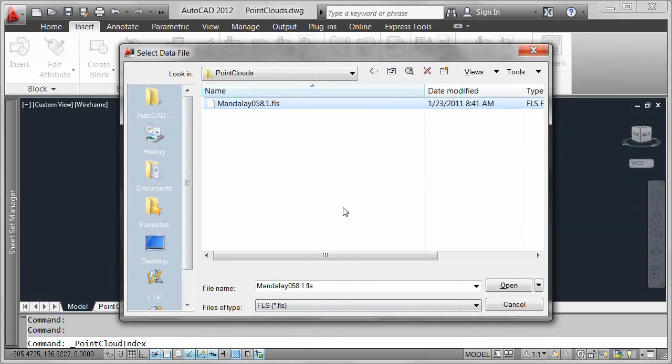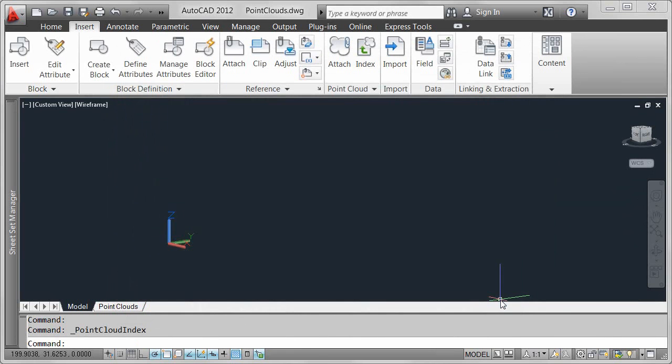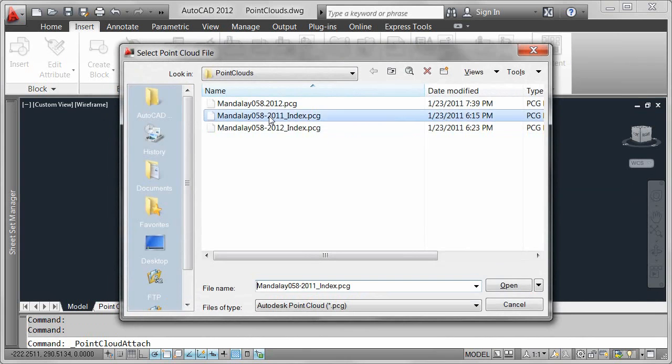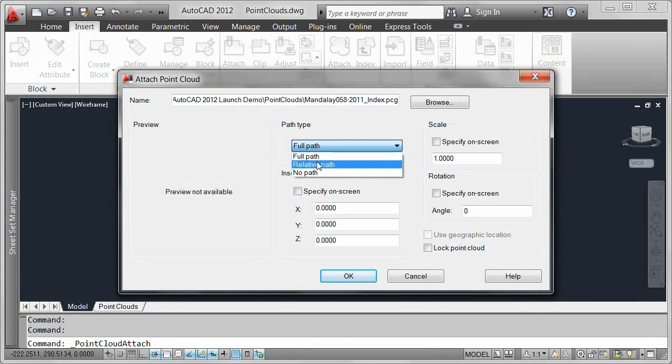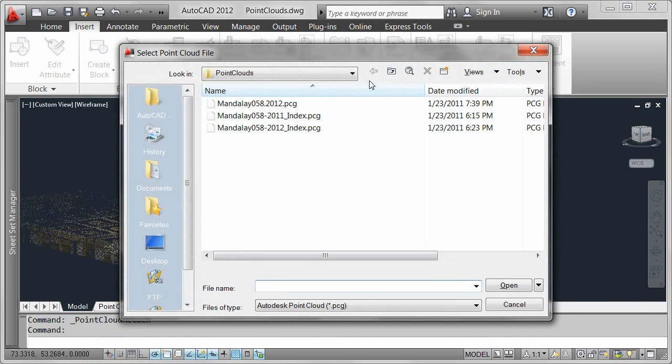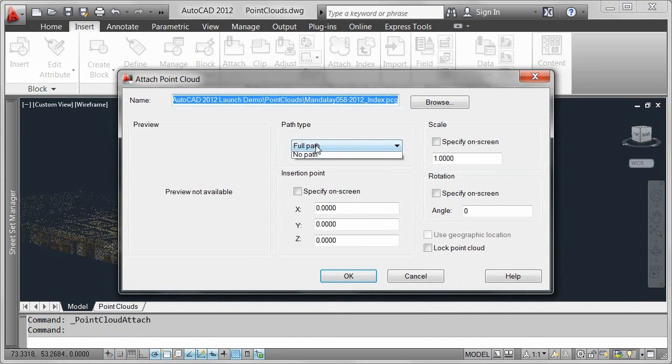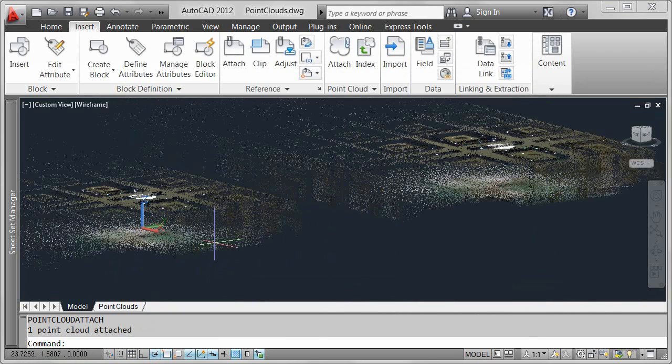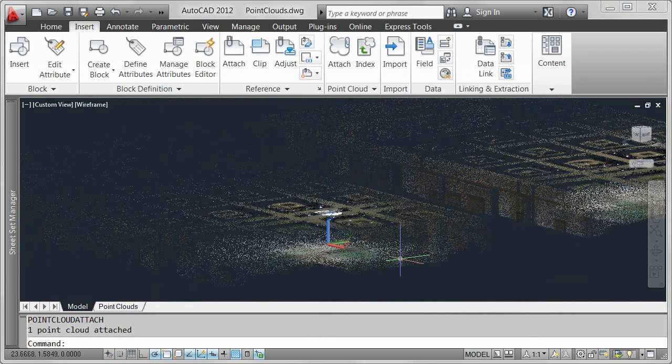In this example, I have two point cloud files generated from the same data file. The first point cloud file was indexed in AutoCAD 2011. The second point cloud file was indexed in AutoCAD 2012. Even though they're based on the same source data, notice the increased level of detail in the point cloud file on the right, the one produced with the enhanced indexing algorithm in AutoCAD 2012.